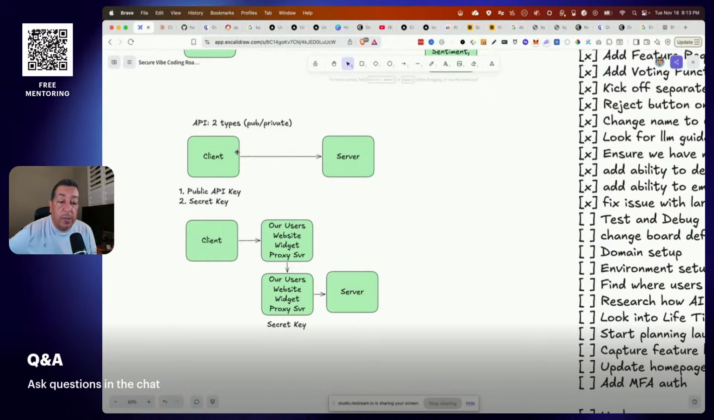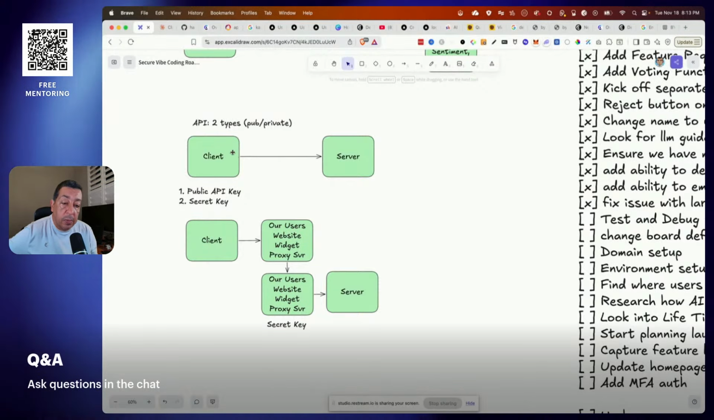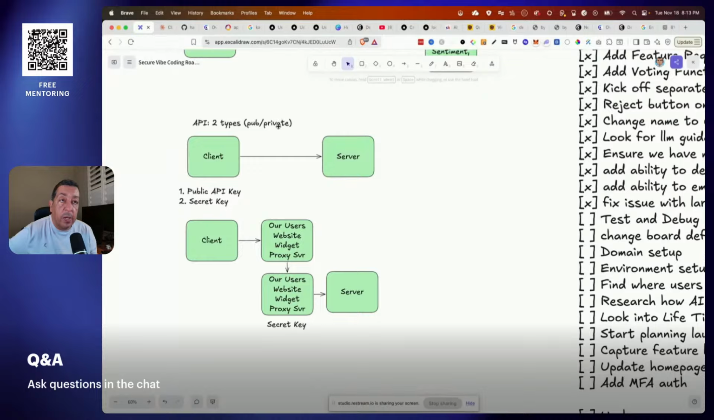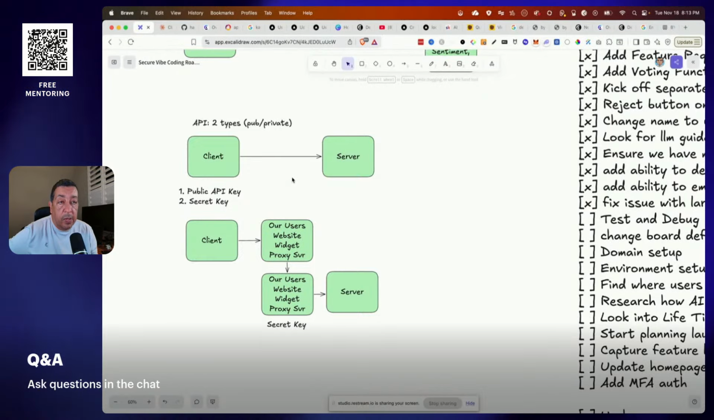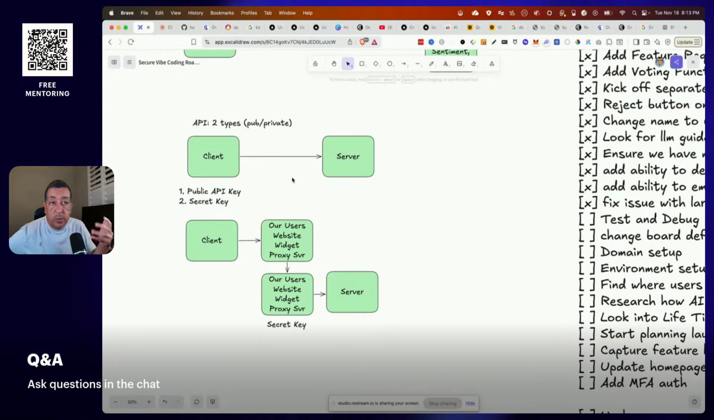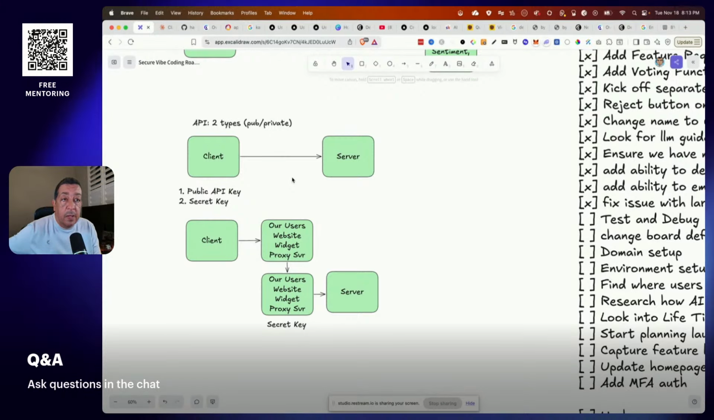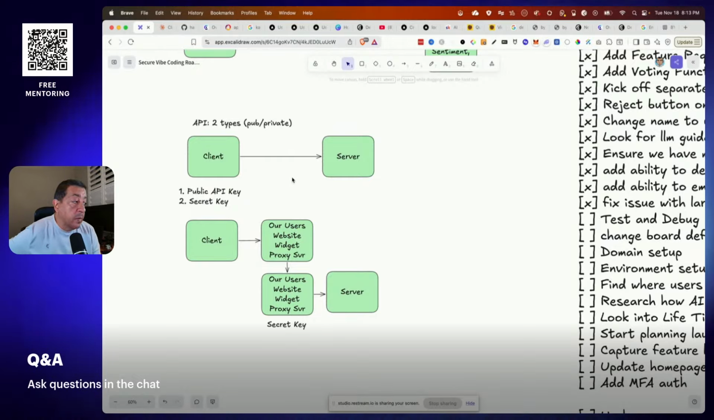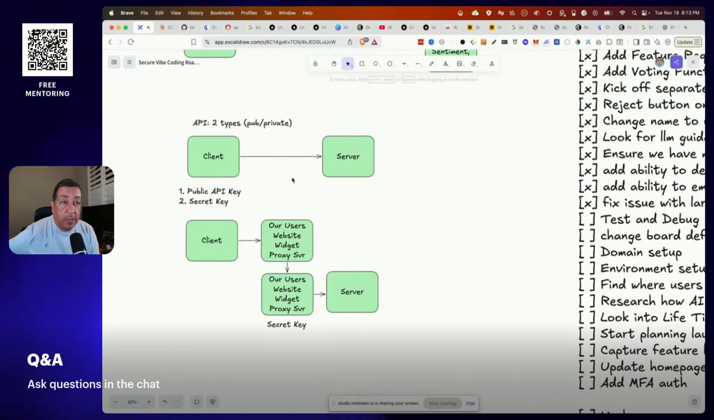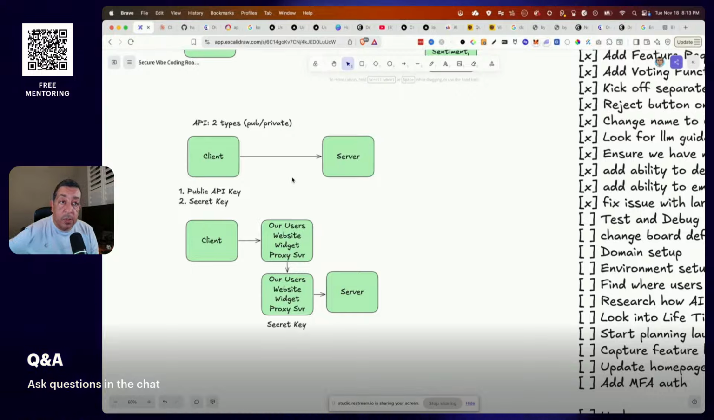Now, when it comes to APIs, there are two types of APIs. You have public and private API keys. As their name implies, the public ones, you just understand that they're going to be out there in the public and they will be used and abused. That's not always the worst case, but you just need to understand as a developer that your public API keys are public and people will grab them and they will do mischievous things with them.